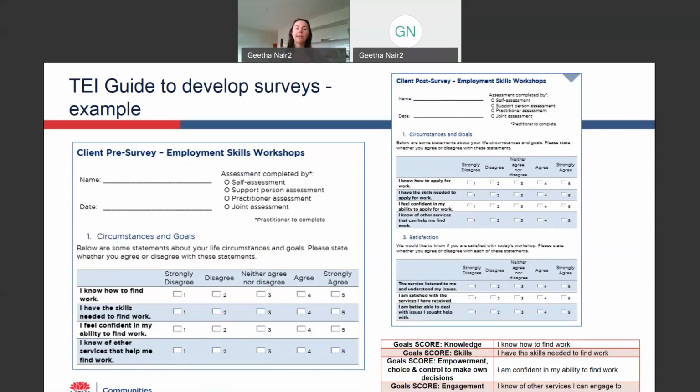Now, our post-survey is exactly the same. We need to ask the exact same questions to see if there is a change in the client's response, because that's what's going to tell us if they're achieving outcomes. The only things we've added to the post-survey are the client satisfaction questions. And then you can see this red table in the bottom right-hand corner shows you which SCORE domains the questions relate to. So the statement, I know how to find work, would go into the GOAL score domain knowledge. And then you can see the rest of them below in that table. So that's one way that we're trying to help you develop your own surveys.